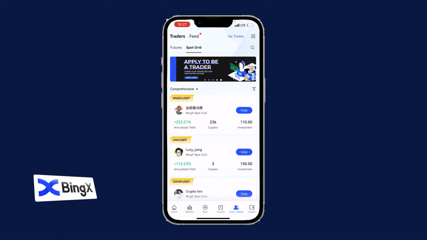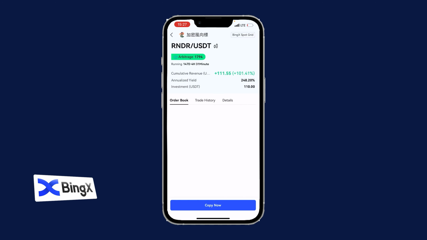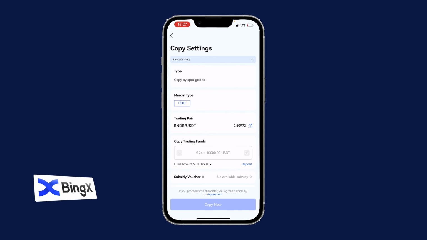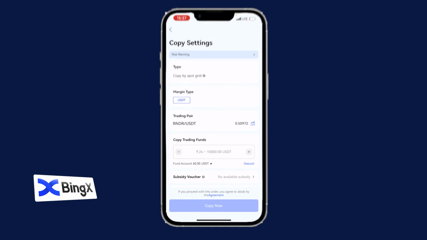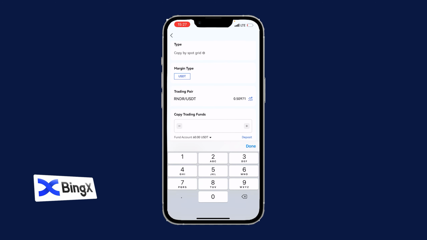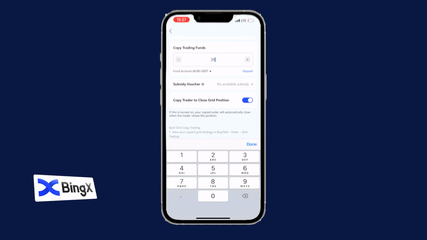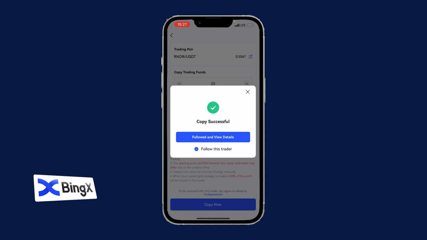Let's look at spot grid as well. The same thing, you have different traders. You can click to check their statistics and the number of persons that are copying them. If I want to copy them as well, I can just click on copy now, right? But here, I cannot copy using VST. I must use real money. So I have $60. Let's say I want to copy this guy. I can enter, say, $20 for a test. And I click on done, and I click on copy, and automatically I am copying this guy's trade. This is simply how you copy a trade on BingX.